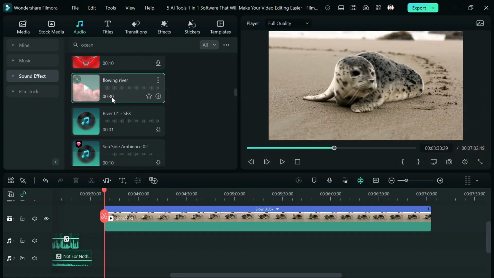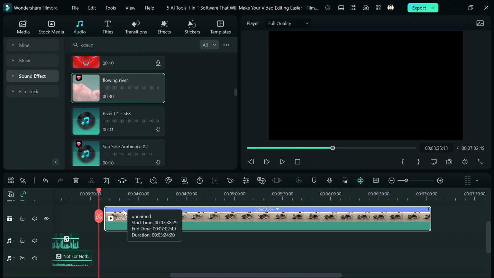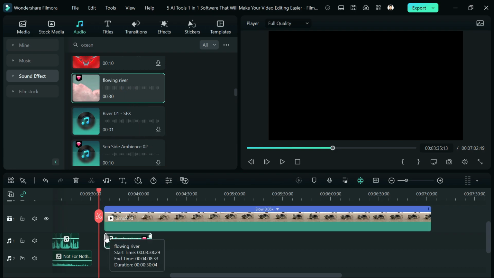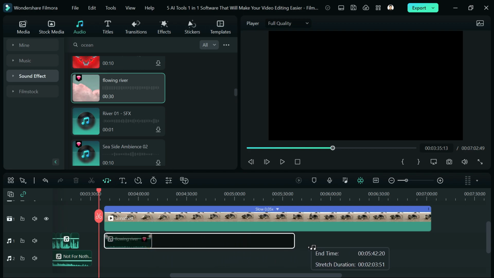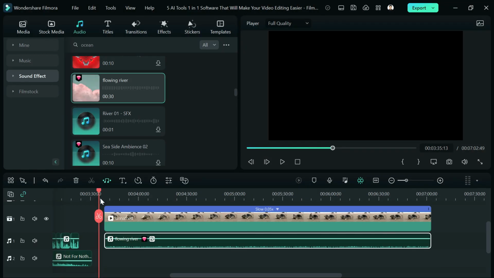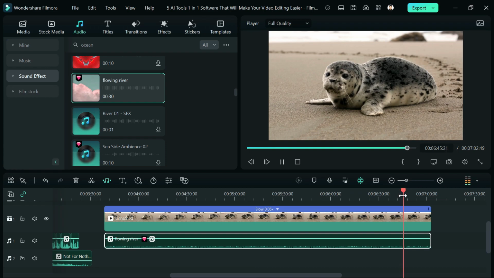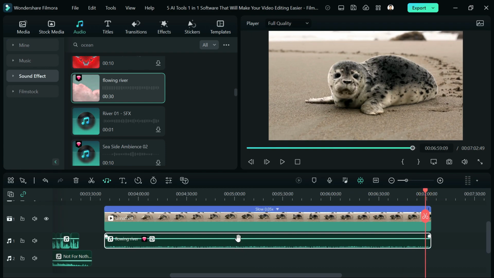Lastly, we have AI Audio Stretch. When you need to fit an audio track to the duration of your video, AI Audio Stretch comes to the rescue. This tool allows you to retime any audio track to match the length of your video almost instantly. It's a handy feature that ensures your audio and visuals are perfectly synchronized.